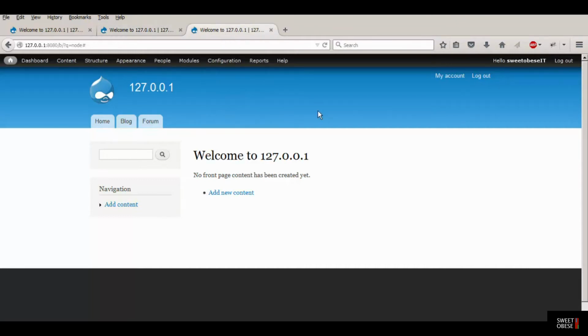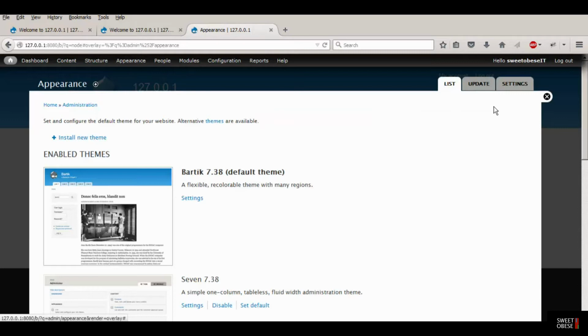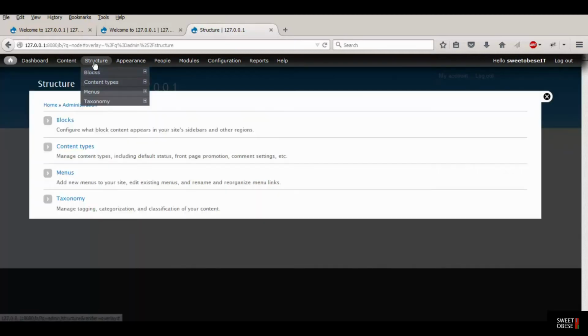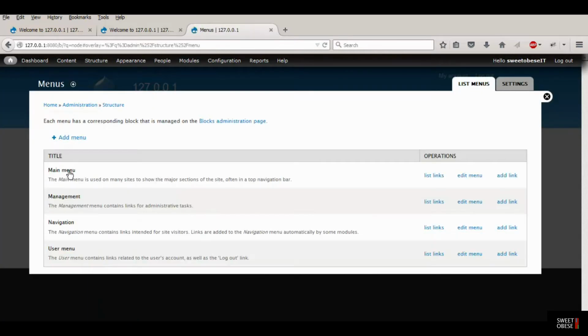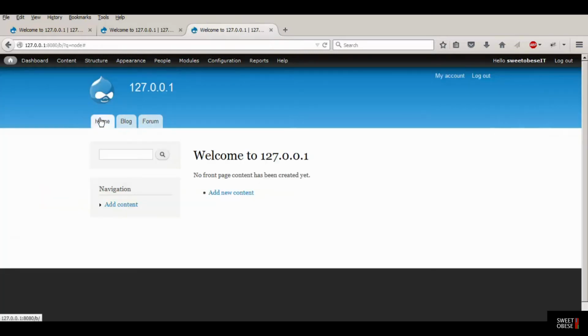A bit more information about my installation. This is basically an out-of-the-box Drupal installation. I've just added a few modules to it. In terms of theme, I'm using the Bartik theme, and I have also added a few menu items. I've added blog and forum, and as a result, this is how my menu looks.